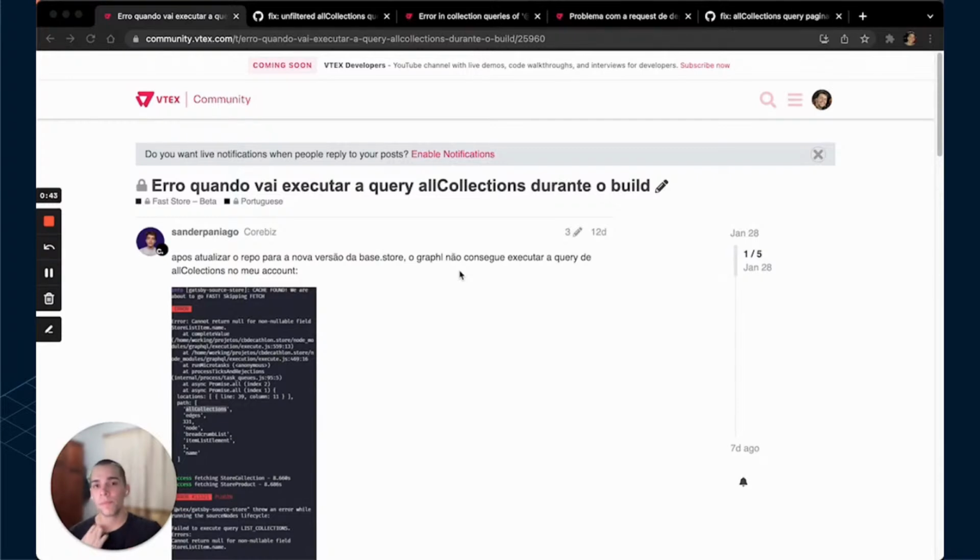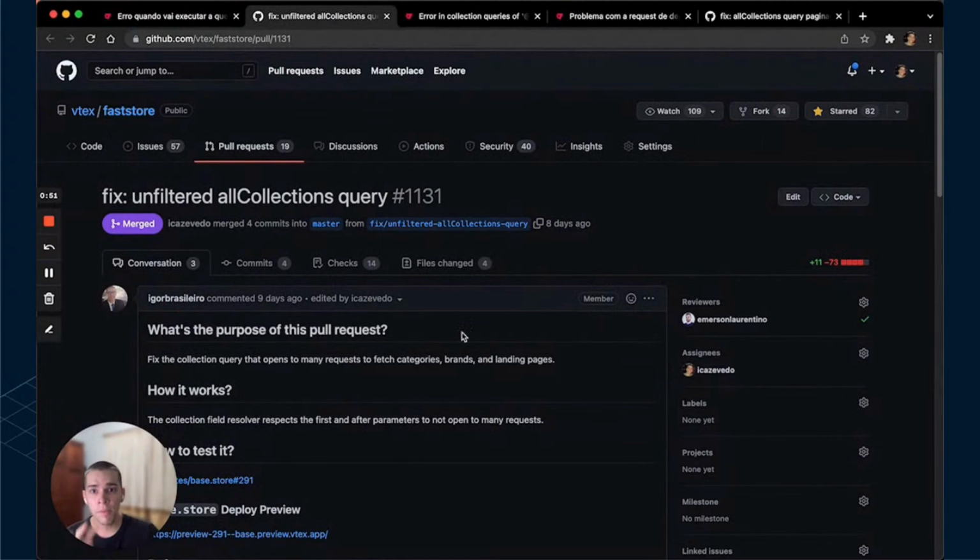So we went to fix that, and our idea for fixing that was to paginate the all collections. Previously, before this fix, the collections were all being fetched in one request. So that caused the overflow I talked about. And what we did here was to start to paginate this query so that it didn't cause the error anymore. And it worked, but with a caveat.